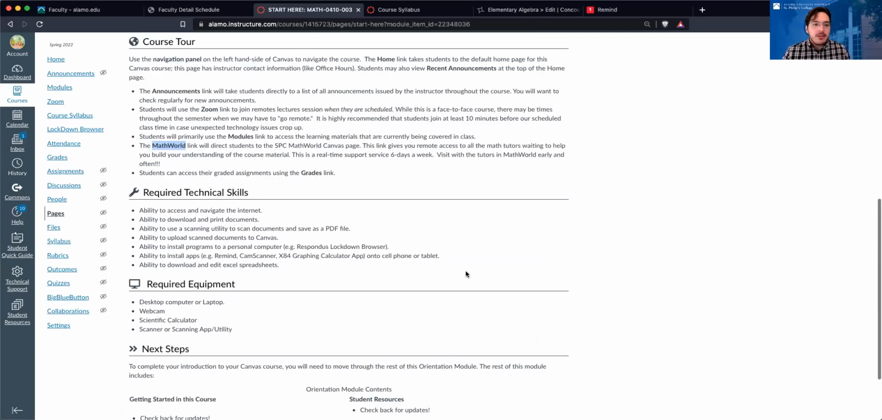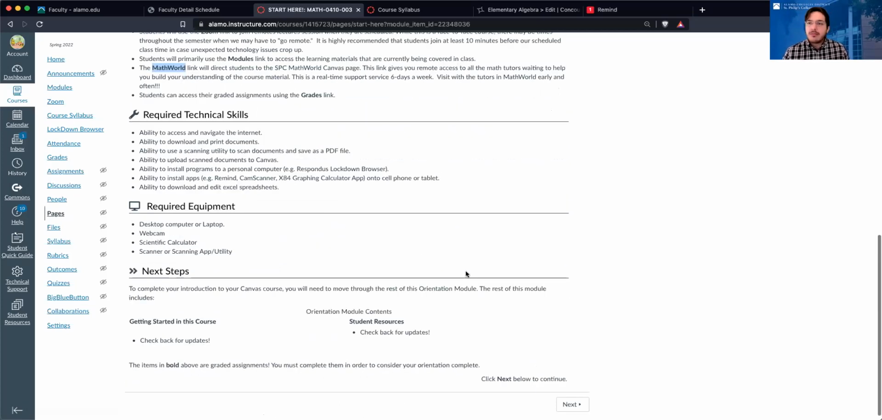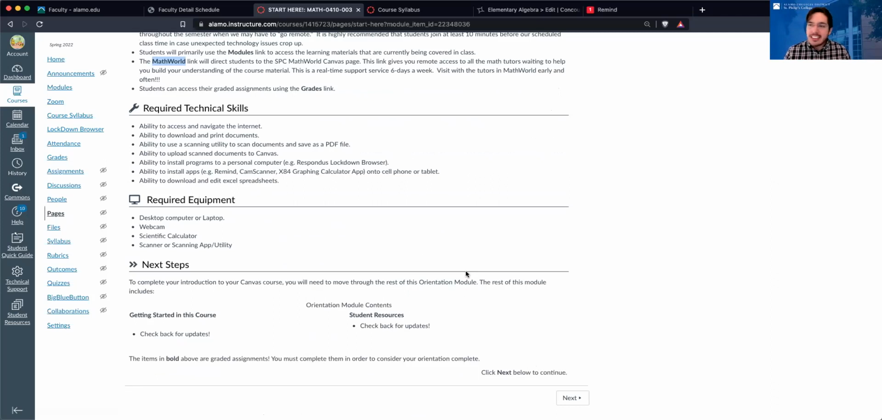Okay, so that's essentially how Canvas is set up. The technical skills that you need for this course, because it's heavily online, are that you're going to need to be able to navigate the internet and access websites, download and print documents. You may have to print documents for your own uses, although that's not a requirement. Occasionally, you will have to scan things and upload those documents to Canvas. I'll talk about that in a little bit and how we can go about doing that if we don't have a scanner at home.